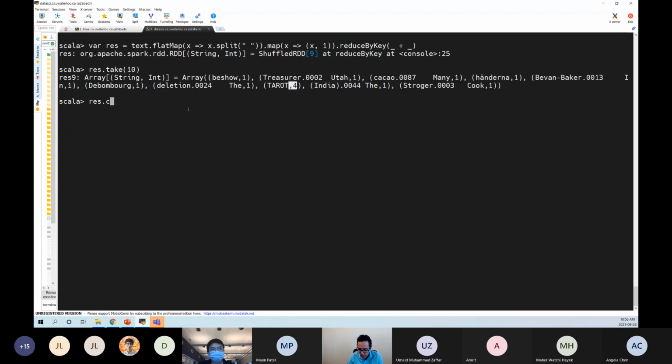I want to cache this because it took some time to calculate. All right, and it was better to even cache it before take, but it is probably in the RAM still, so it's fine.